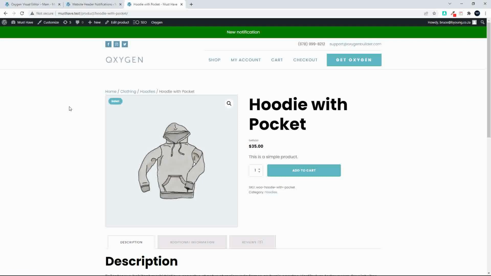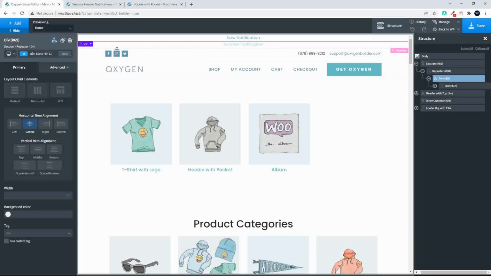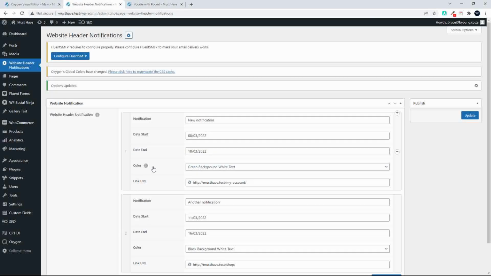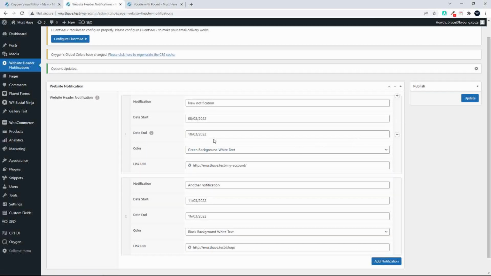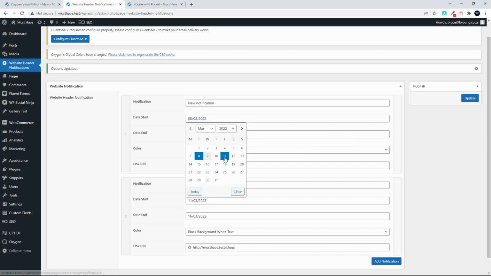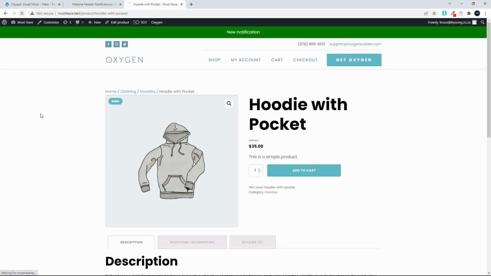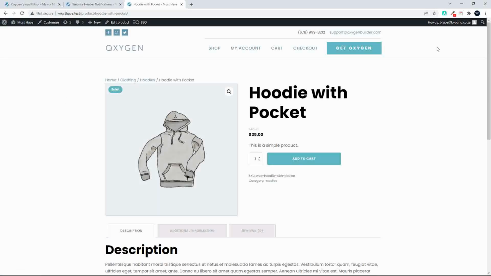So it's a pretty simple setup. And just to show you what that looks like inside Oxygen, here we have the section at the top of the page. Now the section is conditional. So if I was, for example, to move the date to after the current date, and then I was to refresh, you'll see that there's nothing displayed and the header moves to the top of the page as normal.